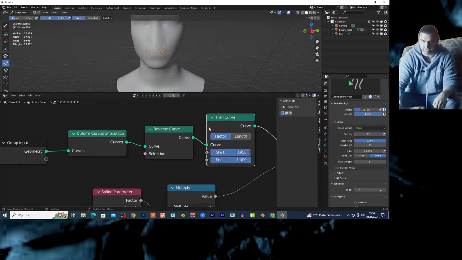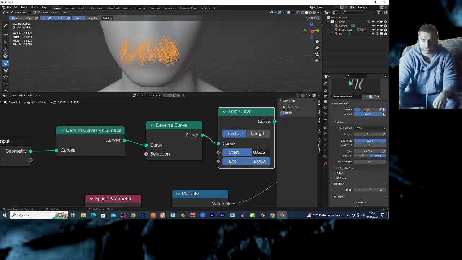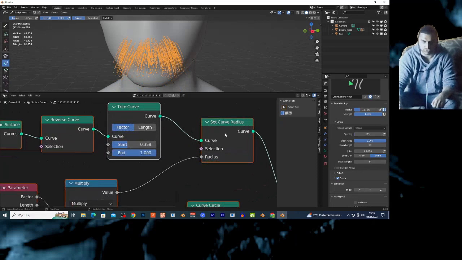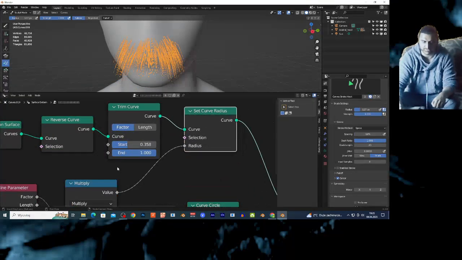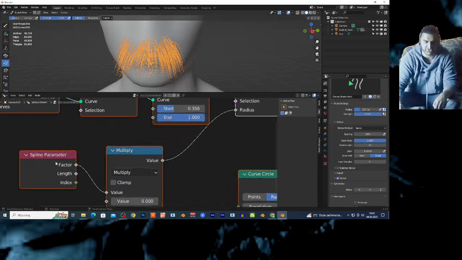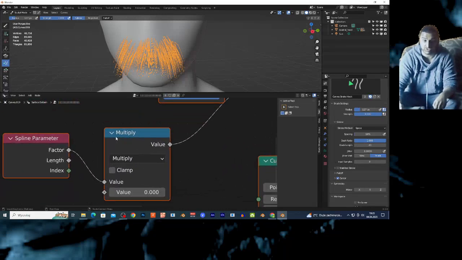And this reverse curve goes to trim curve, and on the trim curve I can control how big the mustache, these curves, are basically. So you have the control on this trim curve if you're gonna build this tree. Now this trim curve goes to set curve radius, and right here you have the split parameter or whatever it's called. This goes to multiply, and I have control on this multiply too.